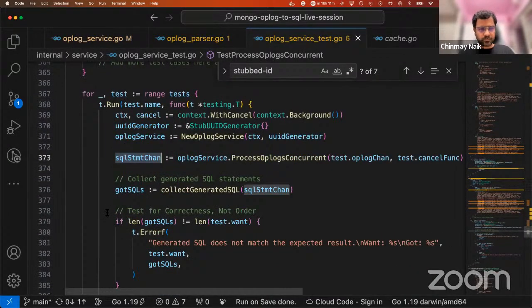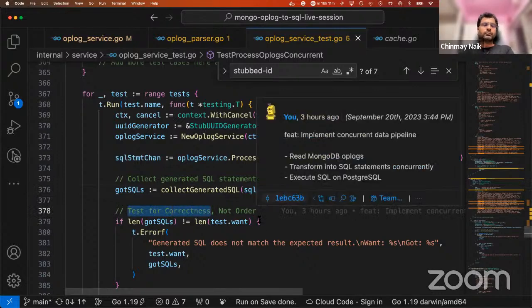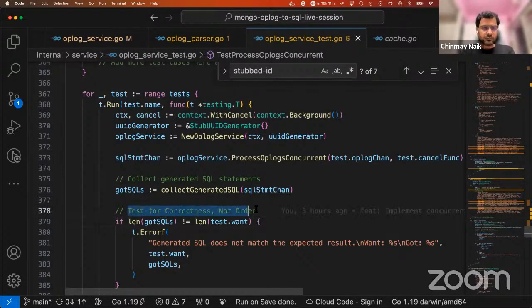Remember, we cannot check the exact ordering because there is no guarantee of the order whenever we have concurrent code, right? So how to write test cases for the same? While writing the test cases, always check for correctness, and order doesn't matter in the case of concurrent code. Which one is executing first does not matter.